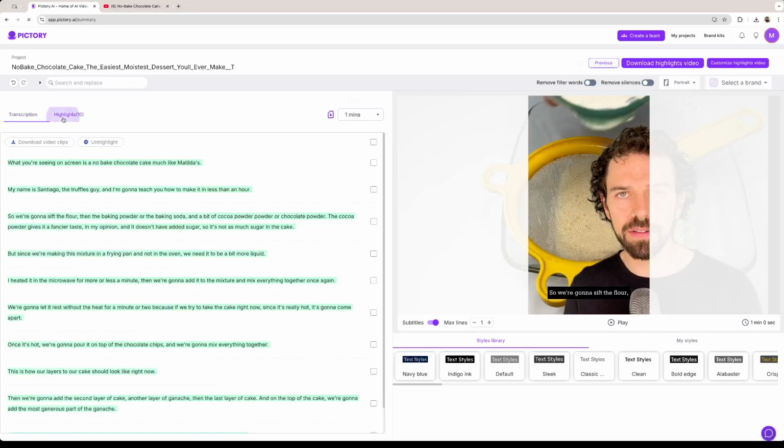And as you see, it varies depending on how long or how short you want the final video to be. If we go to highlights right here, we can select which ones to leave in the video and which ones to remove. If we select on one of them, we can click on highlight, and then it is going to be removed from the final video, and you can download specific video clips that you select right here. For example, in the part of the video where I'm saying what you're seeing on screen is a no-bake chocolate cake, much like Matilda's, I can download that specific video clip for me to use in another project.